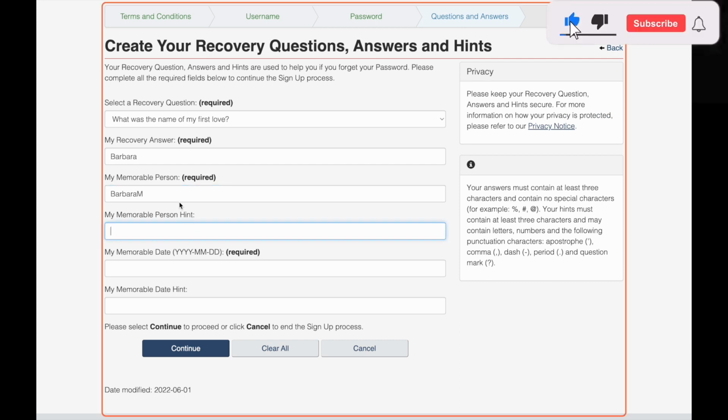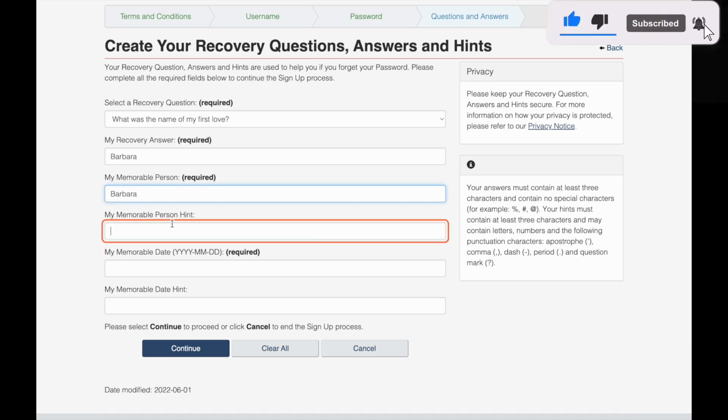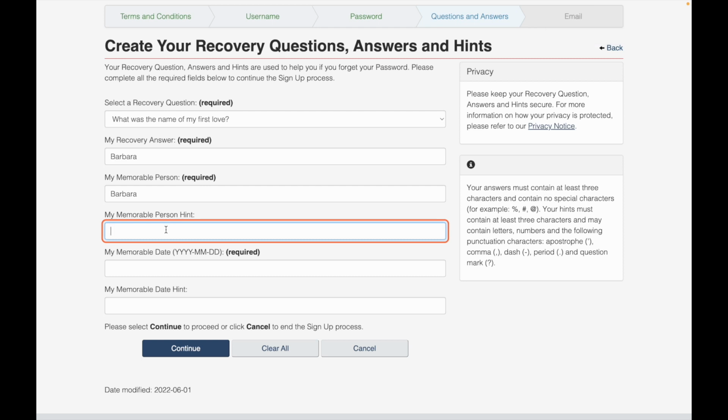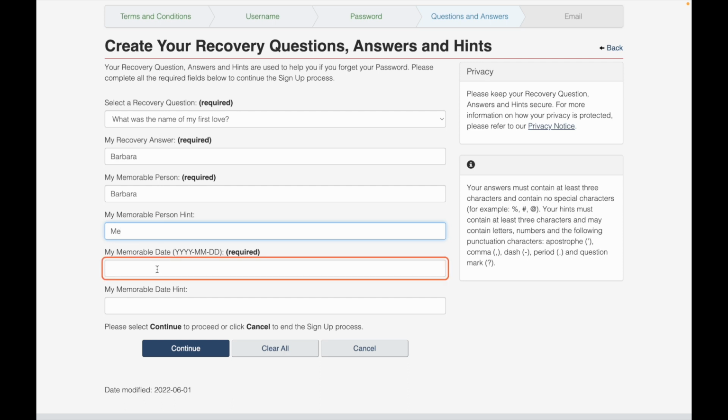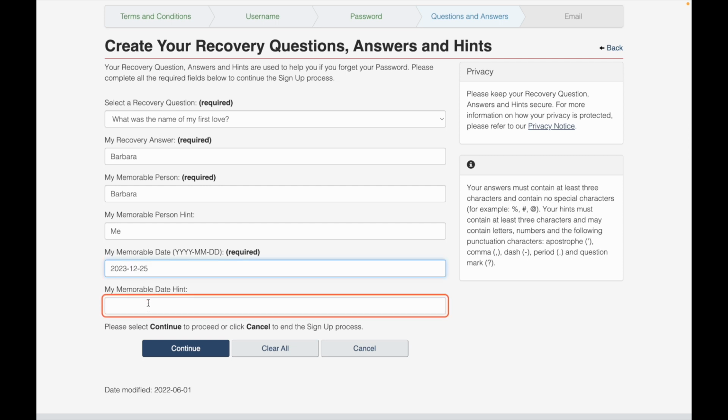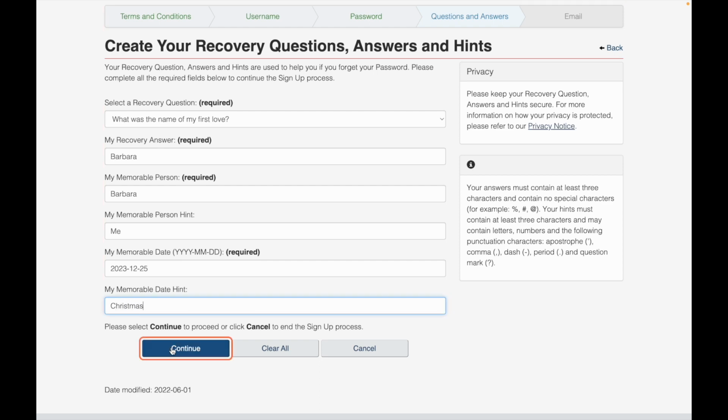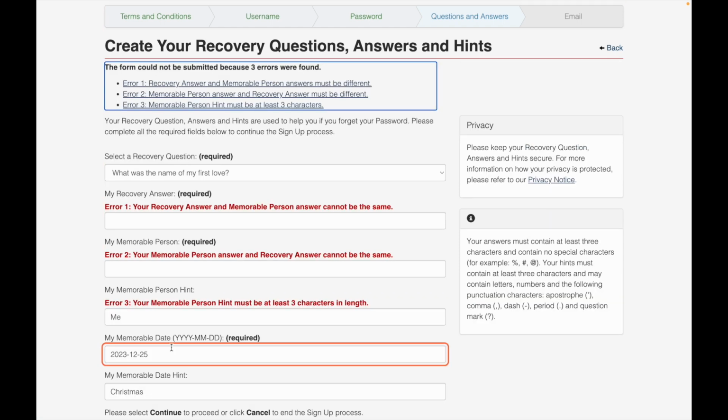So you choose this and choose things that will help you to remember. So my memorable person hint. Me. My memorable date. I'm gonna choose Christmas. So yeah, we are in 2023. Month 12, year 25. So you choose all this information, and please make sure you remember them because sometimes they are going to ask you questions.